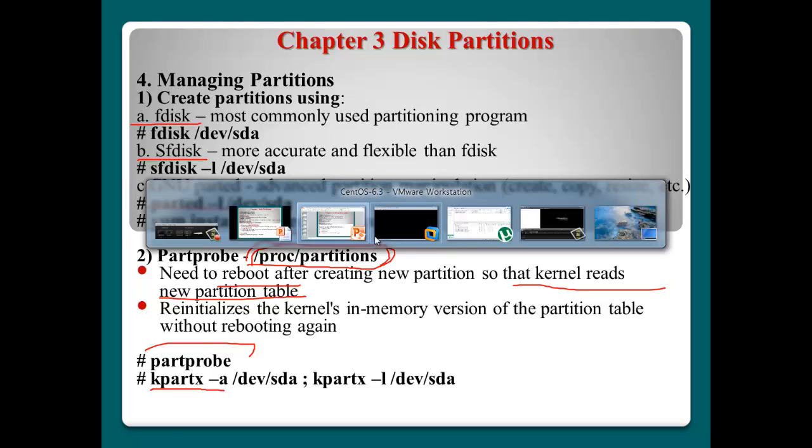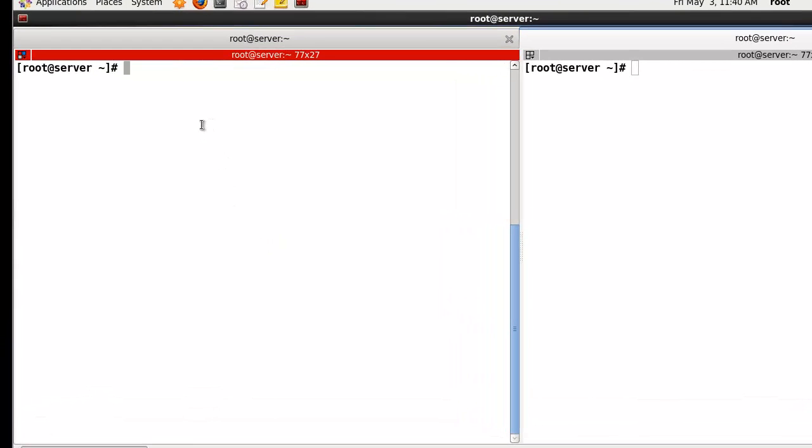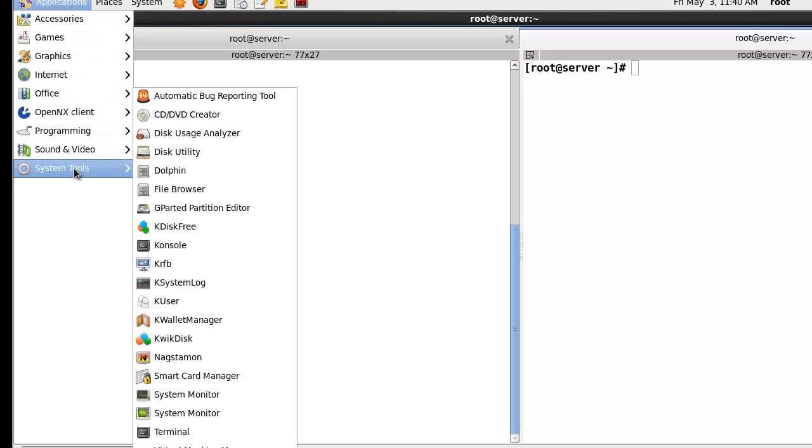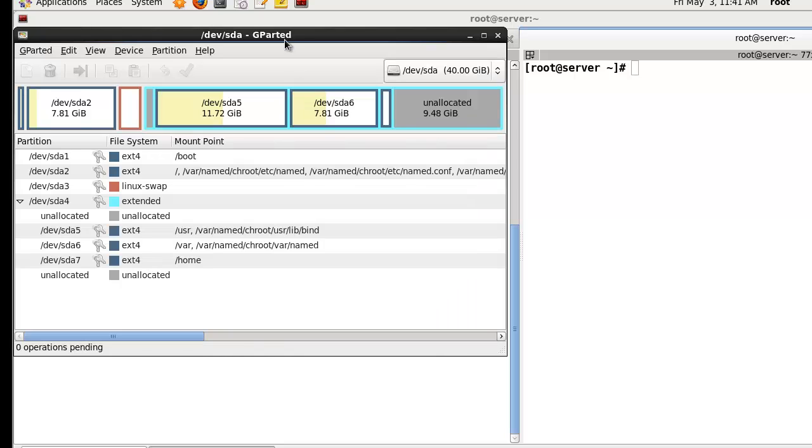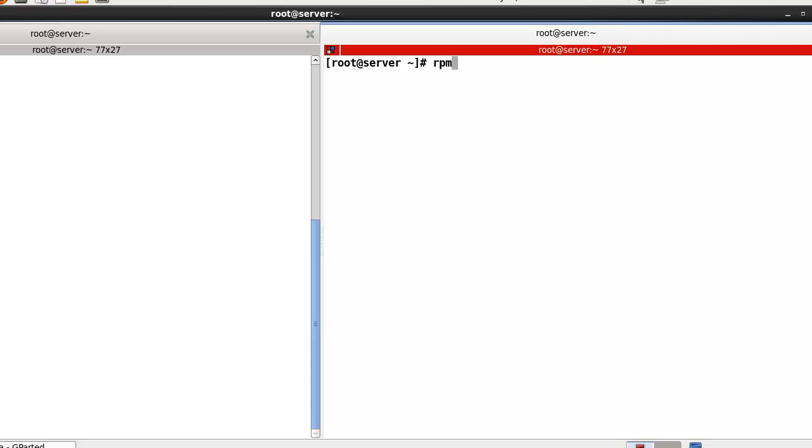Okay, then let's try to use this one. First, let's try to use system tools. I already installed gparted, the partition editor, here. If you want to use this one, you have to install it, like this.